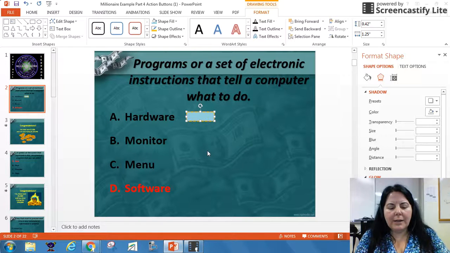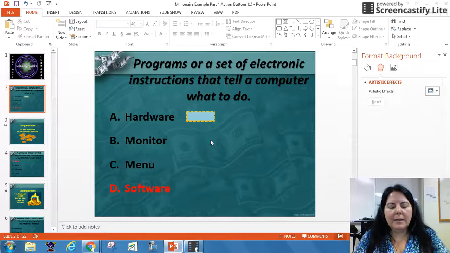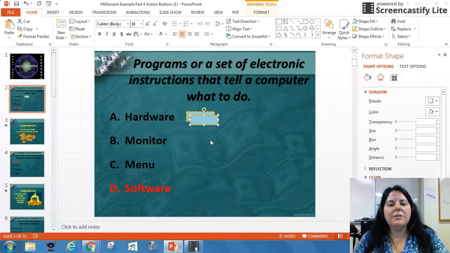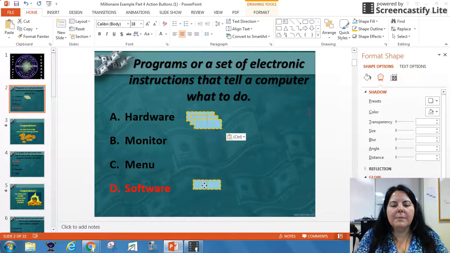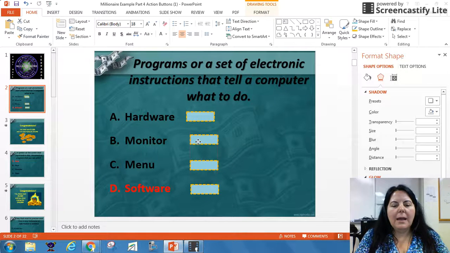So I'm going to click on it and do Control C to copy it. I'm going to unclick and do Control V to paste, Control V to paste, Control V to paste. I needed to paste several of them so that we would have 4. And I'm going to use the guidelines that pop up to help me line them up nicely. I make sure to put each box next to each answer choice. And the guidelines show me that everything's lined up.